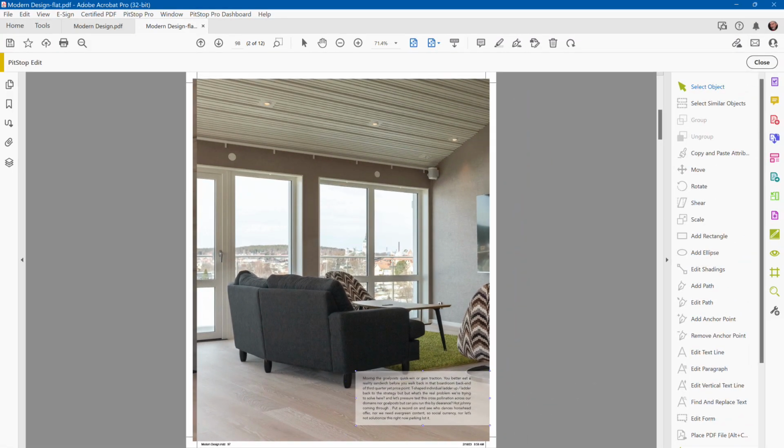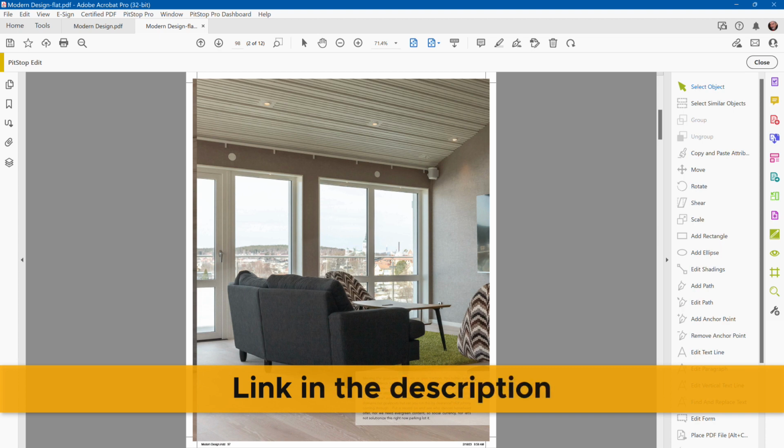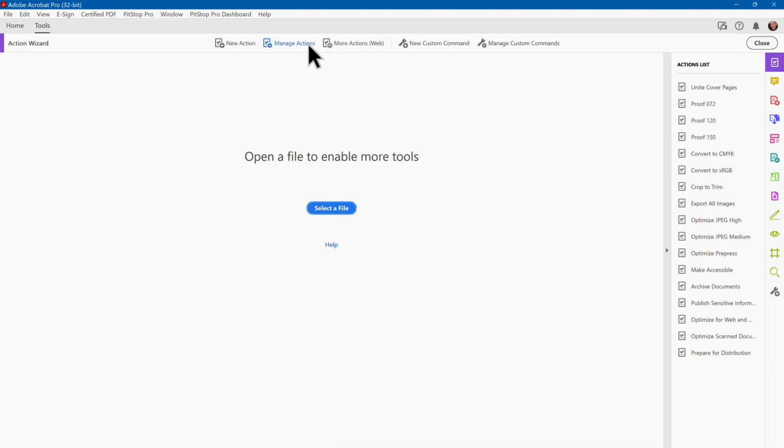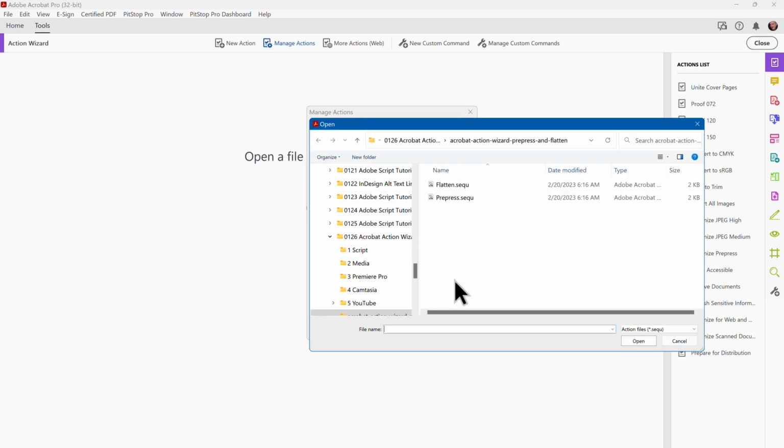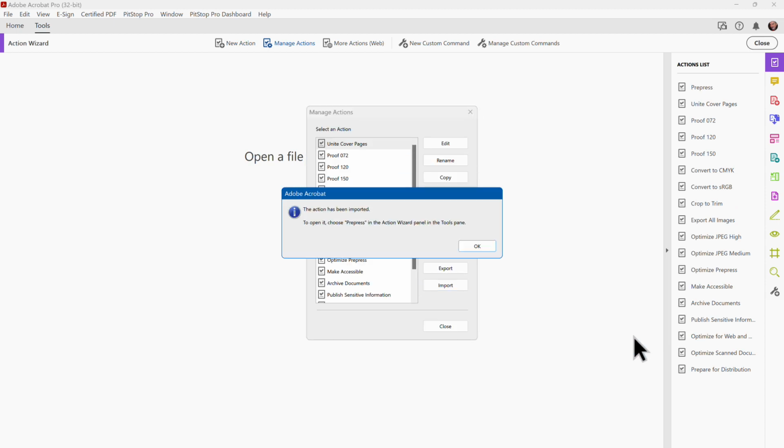I've packaged both actions into a download. Get it at the link in the description. Once downloaded, get back to Manage Actions. Click the button Import. Navigate to the download and select it. Click Open. And it's added to Action Wizard.